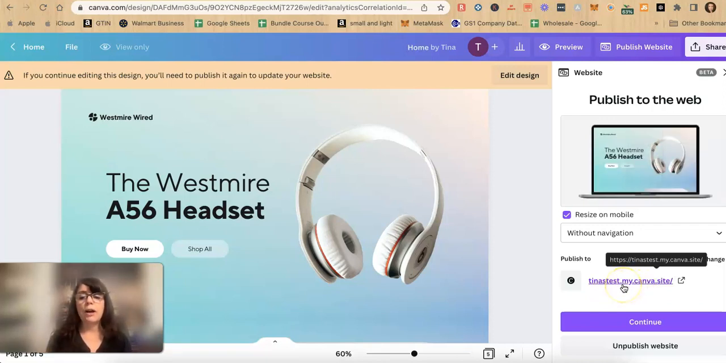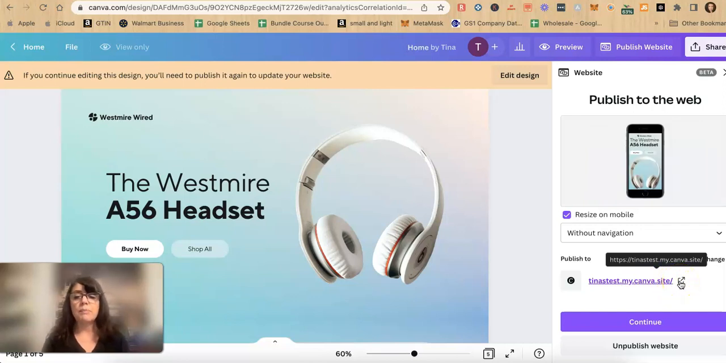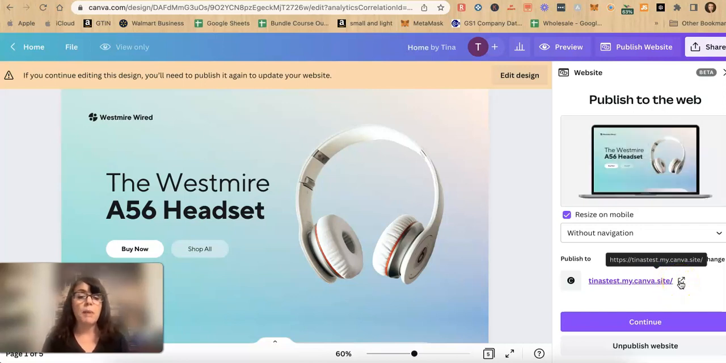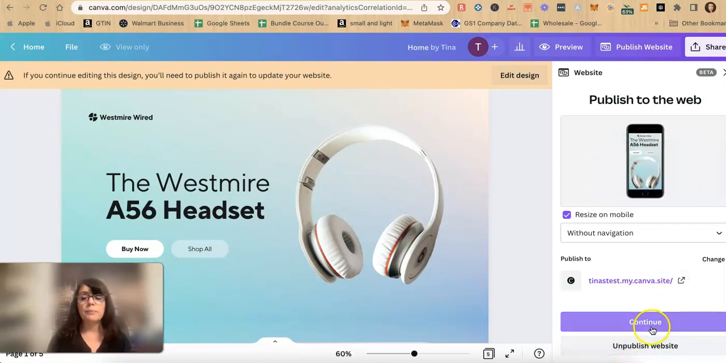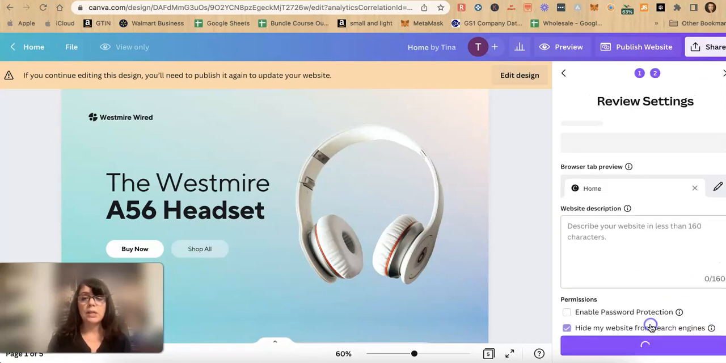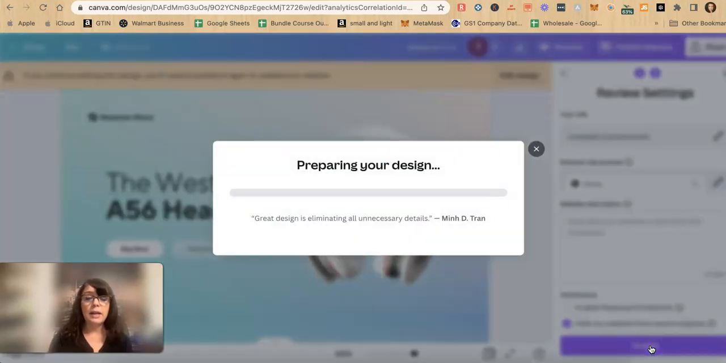And then your URL is going to be .my.canva.site. So if it is something that you truly want to buy your own domain for, you're going to want to do that later. And so I'm going to do continue. And then here you would be able to do a website description. You would want to have it be SEO rich with keywords. And then you would hit publish when you're done. I know I'm skipping towards the end. It's just I wanted you to see what it actually looked like.